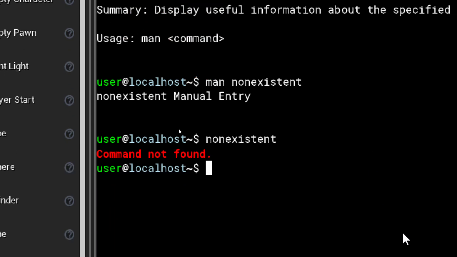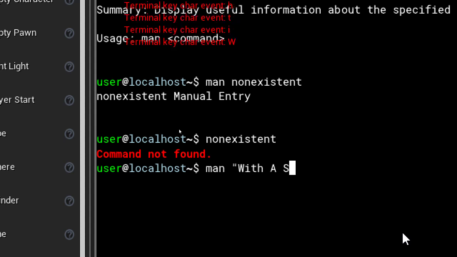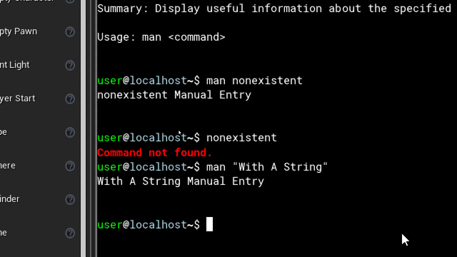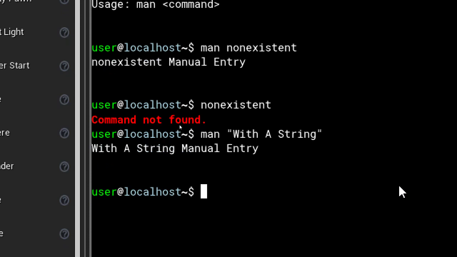And if you try to run man with a string, it will actually somehow convert it to a name. Okay then, it's probably doing something internally that you're not seeing, but oh well.